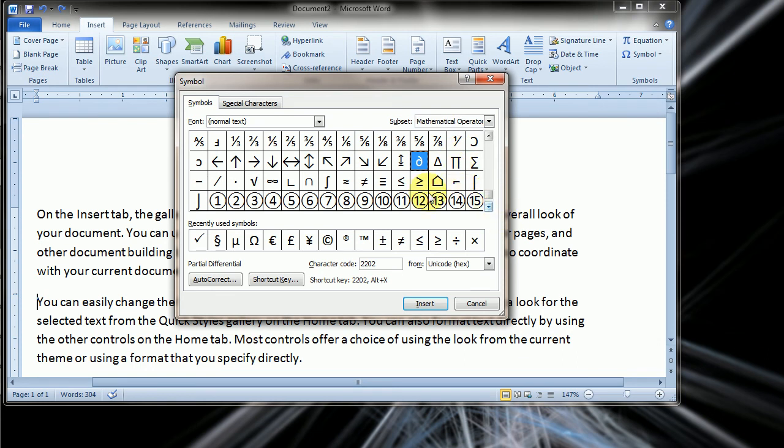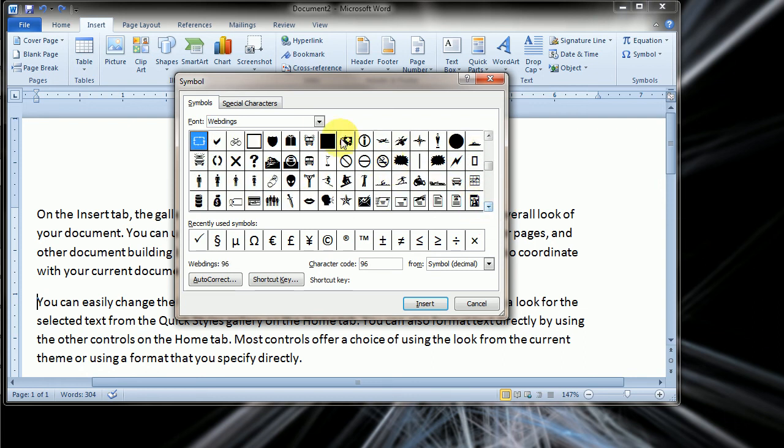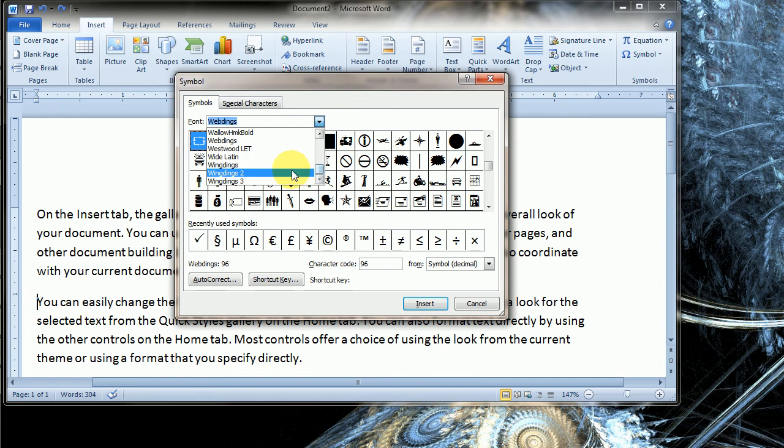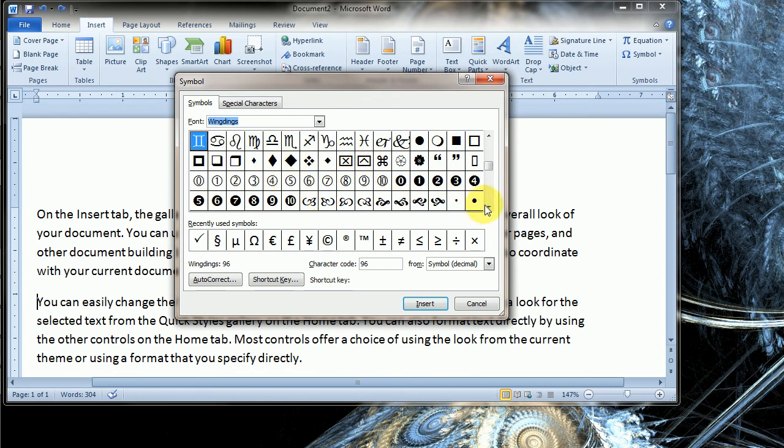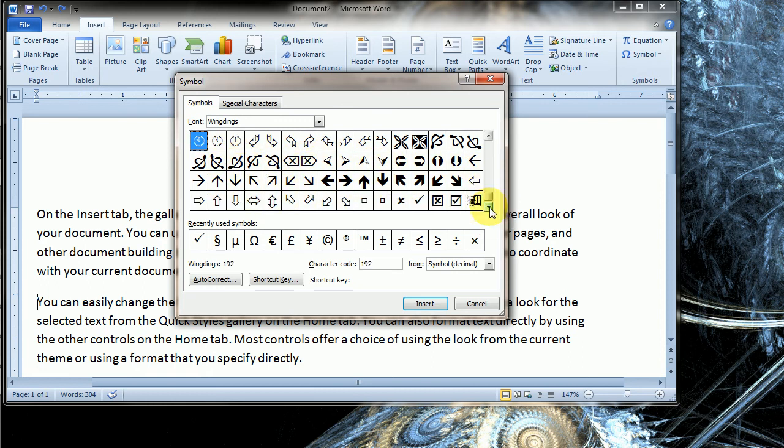But if you want some really different kinds of symbols, you may want to look in the Wingdings font and the Webdings font. The Webdings contains things that you might want to put on a web page, but you can also put them into a Word document. And Wingdings are just different symbols, clock faces, different kinds of arrows, and little curlicues that can be inserted into a document. Here is the symbol for the Windows key in case you're doing any kind of documentation and you're trying to tell someone to press the Windows key.